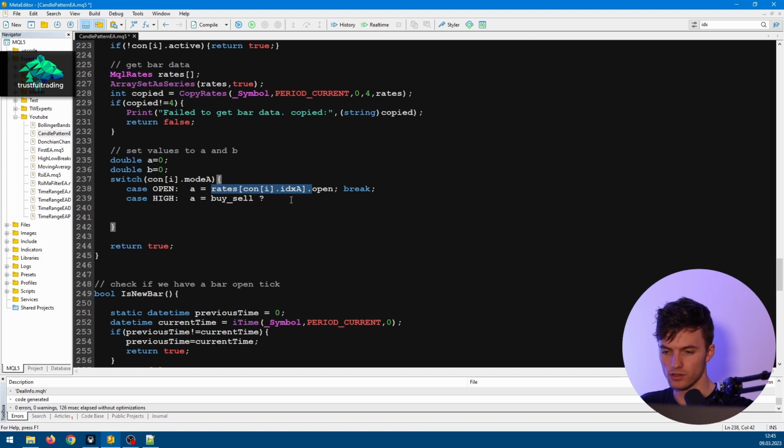So we can just use this one here. So write condition I index A dot I. If this parameter is false, so we want to check for a sell condition, we set this A variable here to the low price. Like this. And we also break here. So that's it for the high mode.